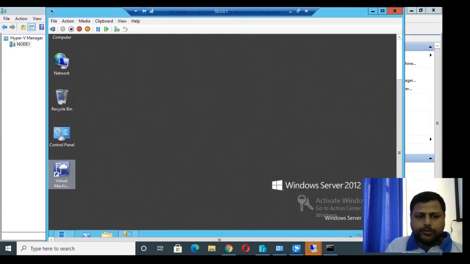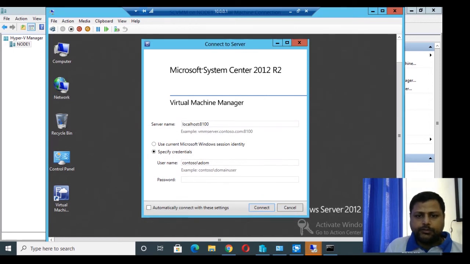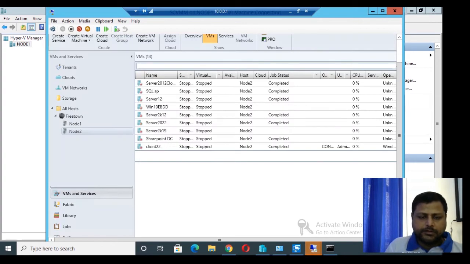So we'll go to start our cloud. You can see that the localhost port number is 8100. We'll provide the credential and we'll connect. So you can see Virtual Machine Manager is started. You can see that all the systems in the nodes are already in the cloud. This is node 2 and we have node 1.